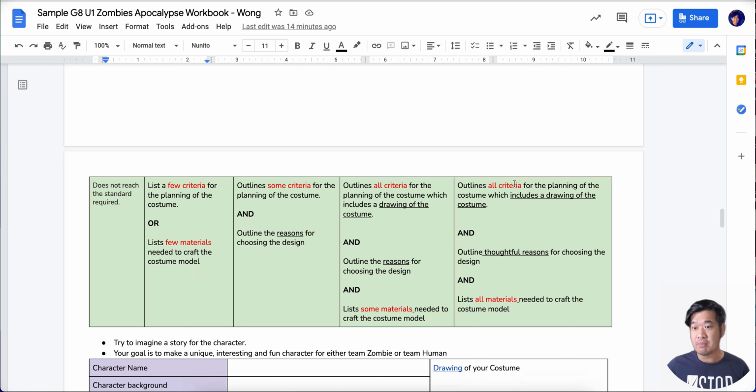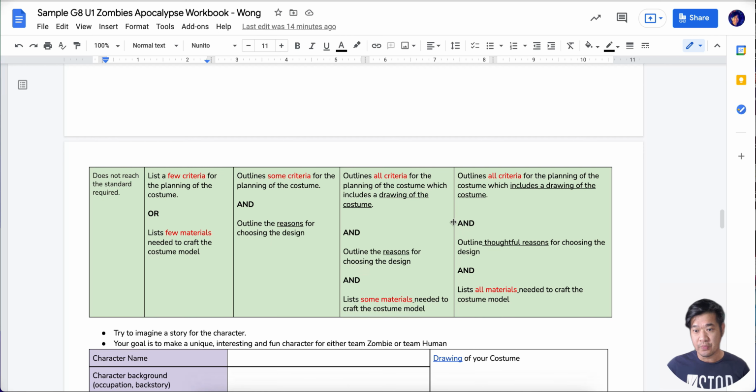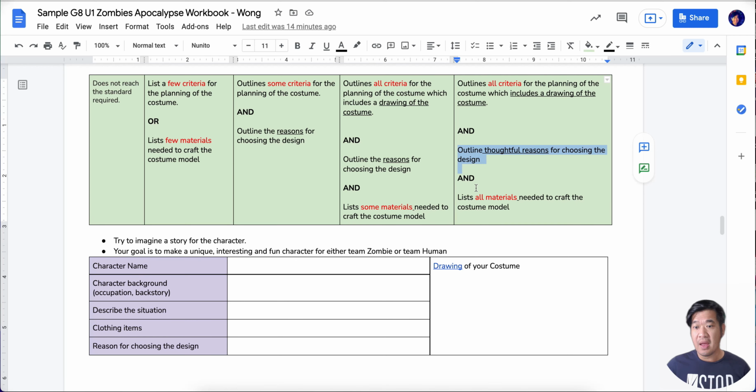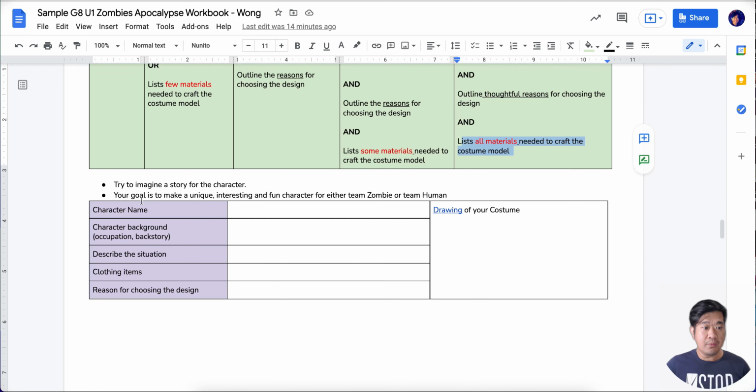So you need to make a costume. All right. So outline thoughtful reasons for choosing the design, and then list all the materials that you need. Now, here, I want you to look into what will be the name of your character. So you can have a funny name or suspicious name.